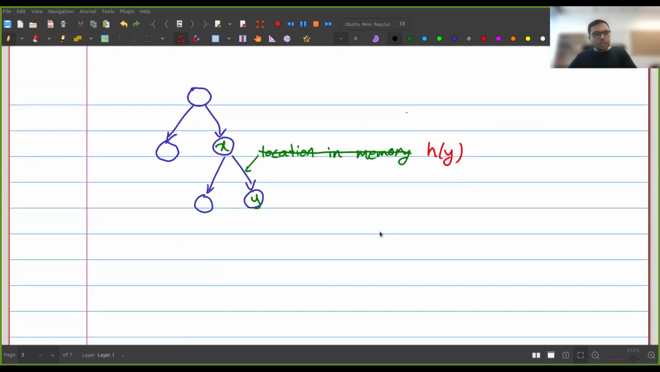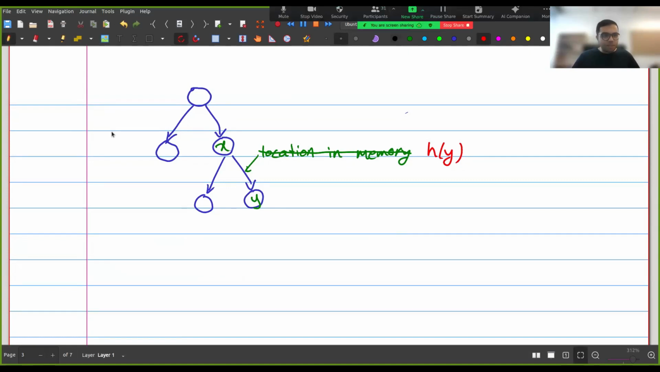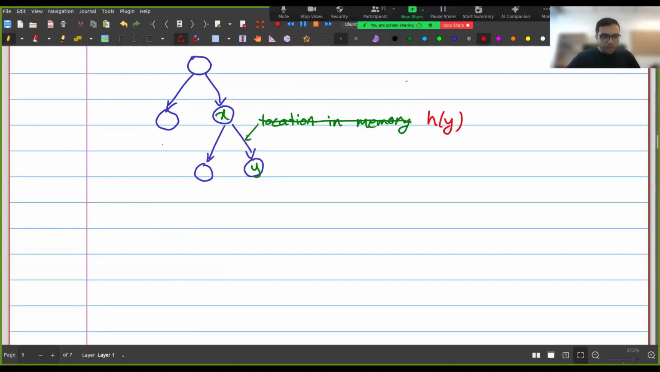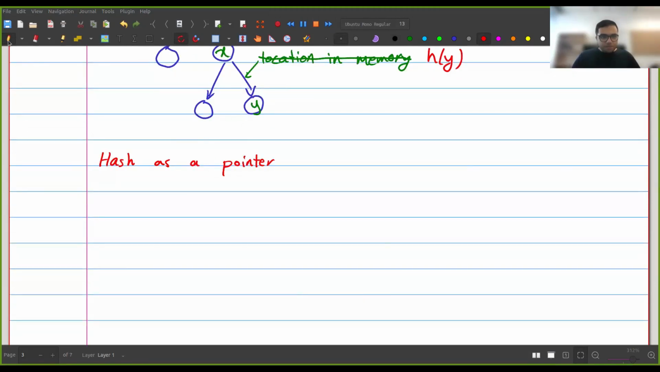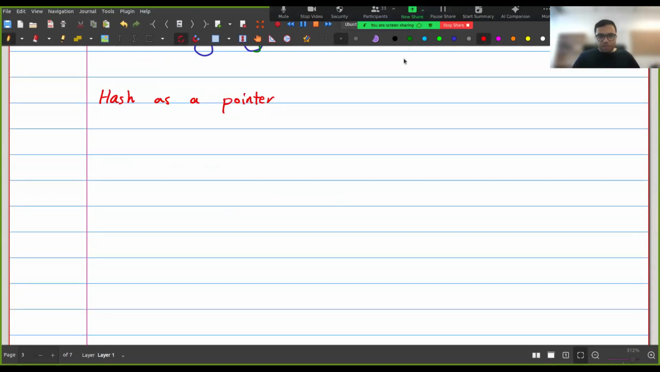Okay, now the second thing that I mentioned last session, but didn't really get into, was this idea of using the hash as a pointer. And this is the main theme in the current session. So how do I use a hash as a pointer? Again, I want to remind you how pointers worked normally, like in C++.